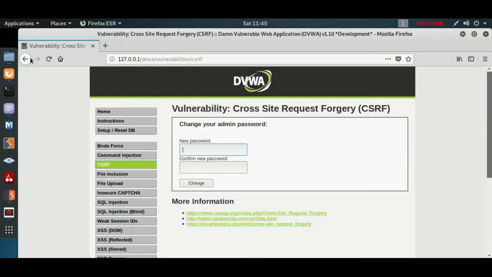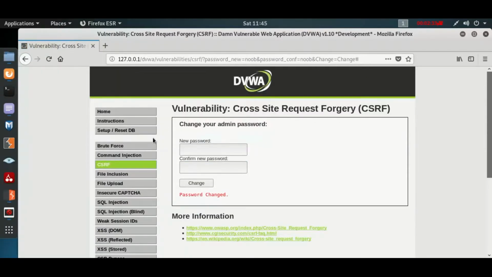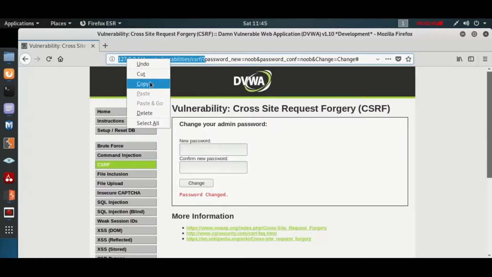So what we want to do is we want to put our password. My password for my admin login was 1234. So what I'm going to put here is I'm going to put noob, N-O-O-B. I'm going to confirm it. I'm going to say change. So now once we've changed it, you'll see we get something like this. So we want to copy that, right?